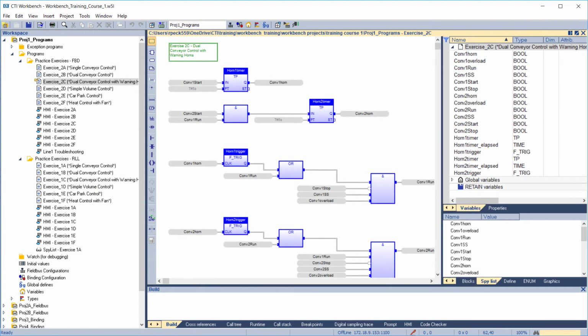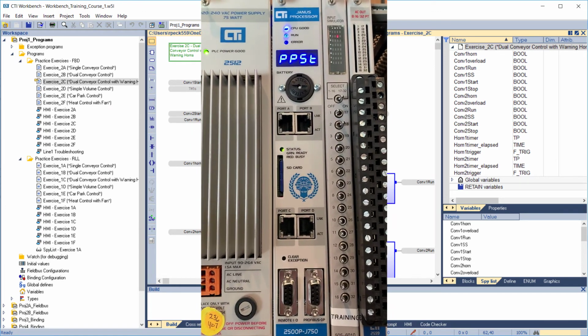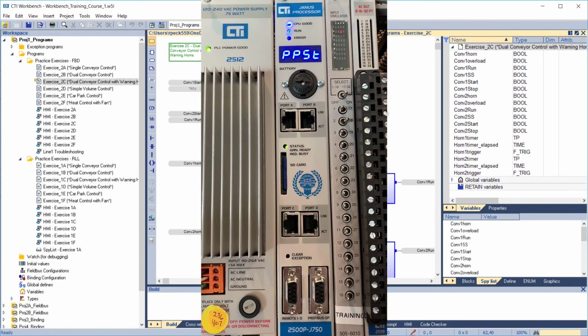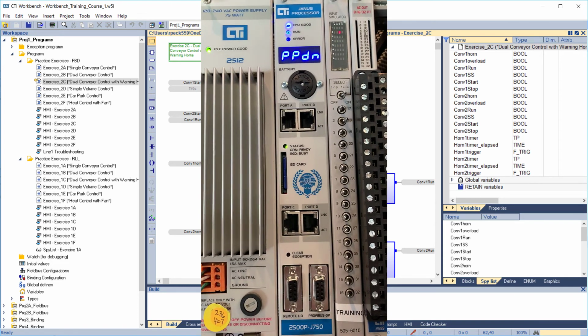Install the SD card in the processor, and install the processor into the base. Apply power. The processor will display the code PPST on the front panel. If there are errors in the cti.ini file, the code PPER is displayed on the front panel. If there are no errors, the address is accepted, and the code PPDN is displayed.